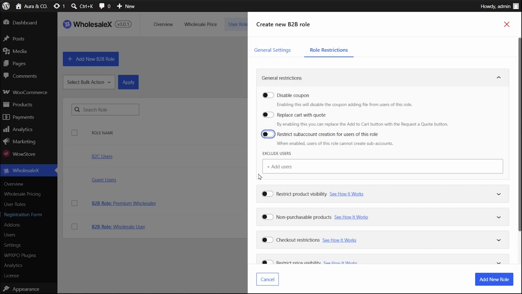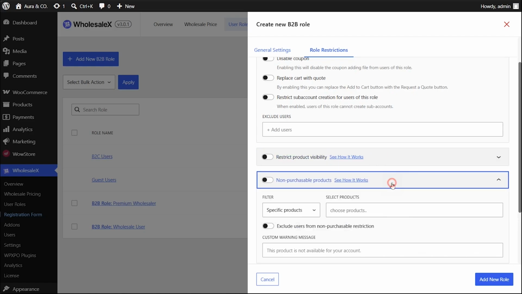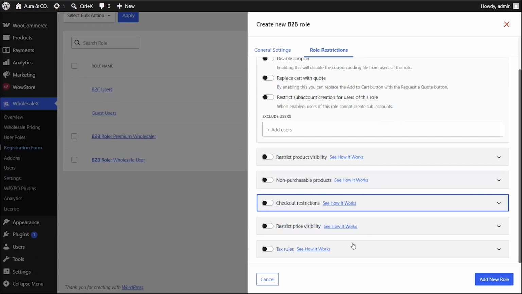For this role, you also have dedicated controls for product visibility, non-purchasable products, checkout restrictions, price visibility, and tax rules. Each restriction handles a different part of the purchasing experience, so we'll cover how they work individually in dedicated tutorials.